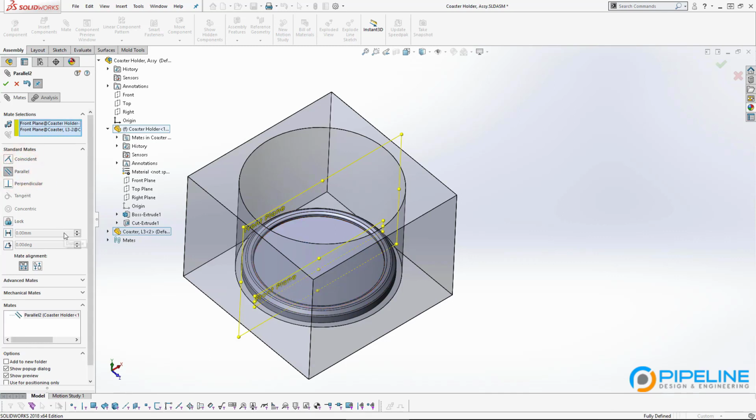I've already prevented this coaster from moving around from side to side with the coincident mate. Concentric. With a concentric mate, a parallel mate is enough to prevent it from also rotating. A coincident mate also happens to work because of the nature of the concentric mate, which is kind of confusing to say.